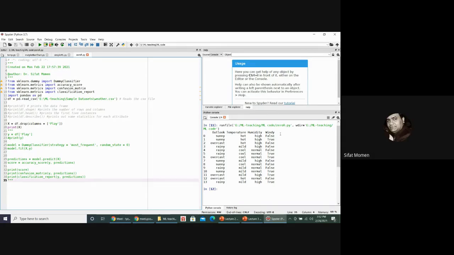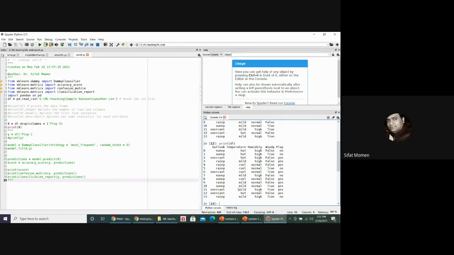It's because I wrote print X. But if I write print df instead of print X, what would have happened? What do you think? Play would come, sir. Exactly, everything would print, so the df contains everything. But now you can see I can use this drop to actually drop a particular column that I want to drop. So I don't want this target class in my attributes, so I can drop that.